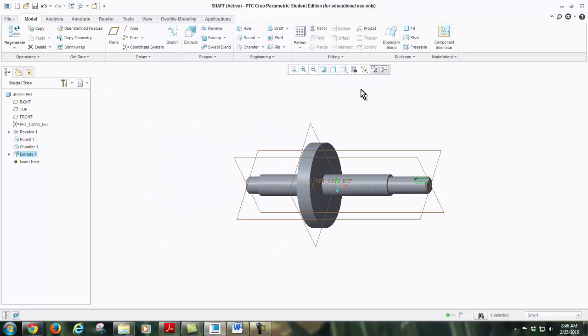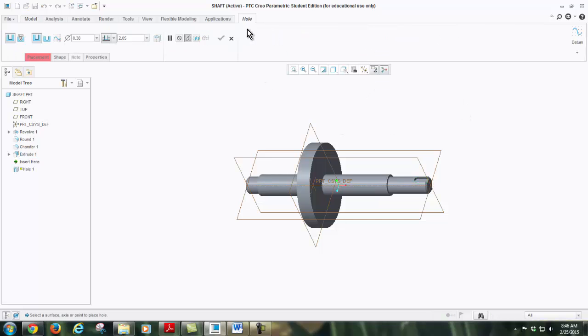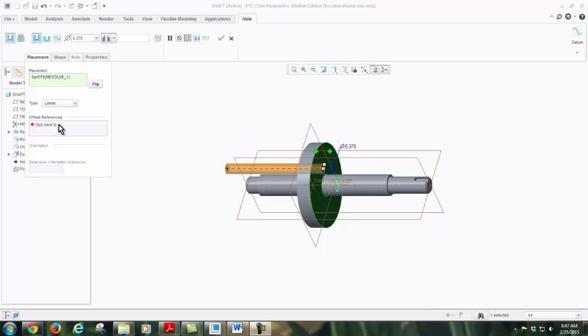Now we're going to create the hole features. So select Hole, select the primary surface of the shaft. We want a through all, diameter of 0.375. Okay, so we clicked on the placement dialog box, and we're going to choose the type radial from the drop down menu. Offset references, click there.